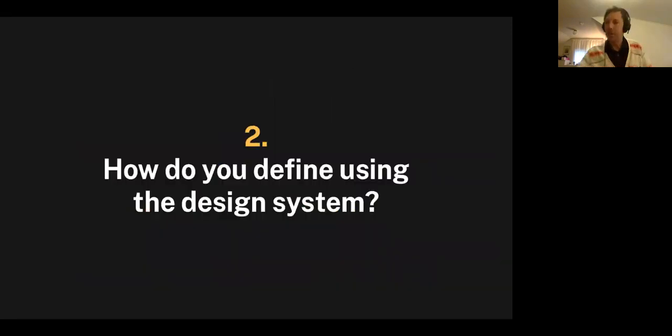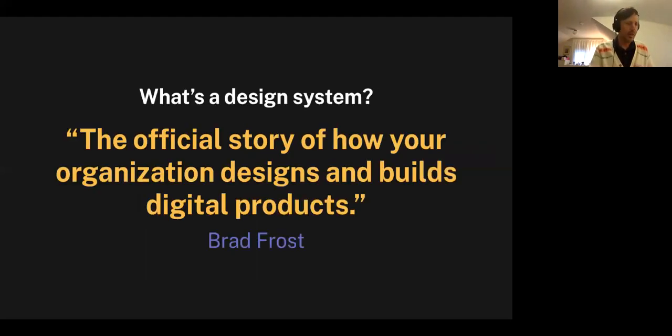Number two, so how do you define using the design system? What does it mean to use the design system? What's a design system at all? Brad Frost, I think, describes it really well as: a design system is like the official story of how your organization designs and builds digital products.